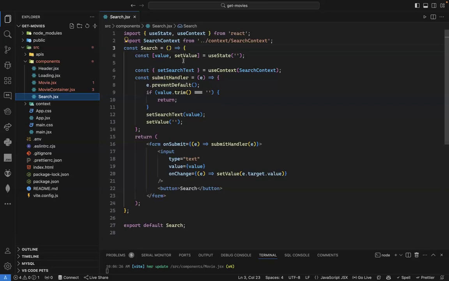How can I change the value? I need to use this function, which is called set value. And as you can see, I'm passing an arrow function because I need to use the event. I will say set value is equal to event.target.value. Simple. Okay. Now also I need on submit, because I don't want, every time the user types something, to send a request to the backend. No, I want it only when the user clicks enter or clicks on the button, and that's here on submit.